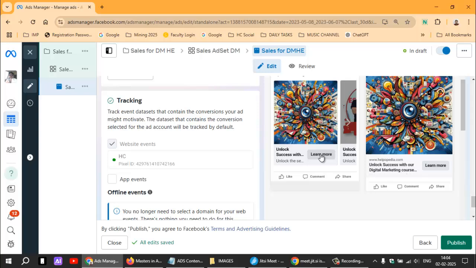Because once a person clicks on this learn more button, the connection between Facebook and that user will be broken, because that user will now be on my website. So if Facebook wants to track how many conversions are happening, then we need to keep the connection alive while the visitor is traveling from Facebook to a website.